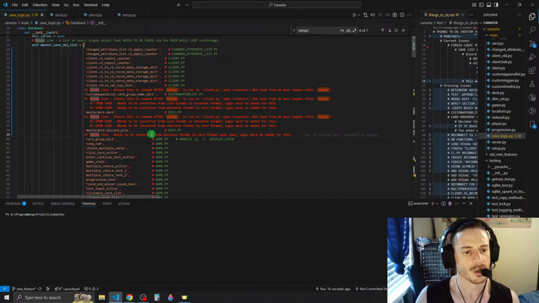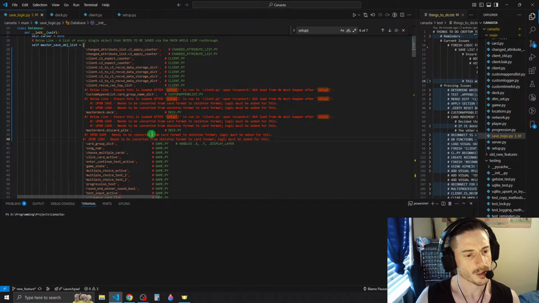And then we have the card group dictionary, which has to be converted. So this is going to be the same thing here. Just add that. Upon save needs to be converted from card format, and then upon load, yeah, and we just put below line for each one. There we go. Predict XY song num.